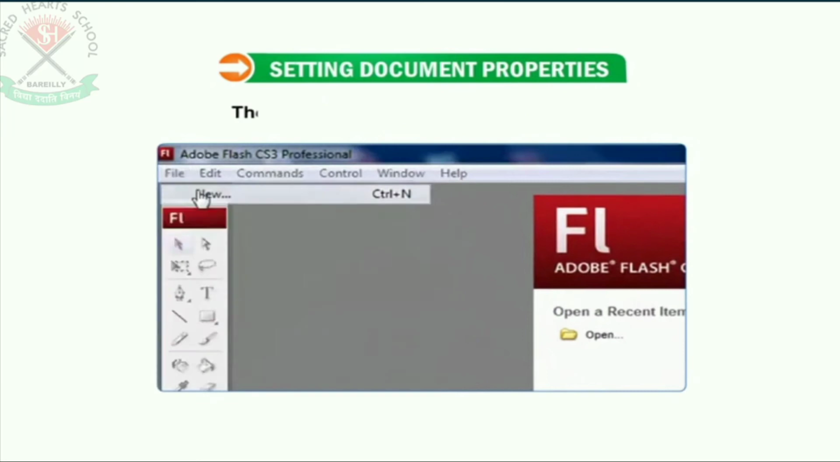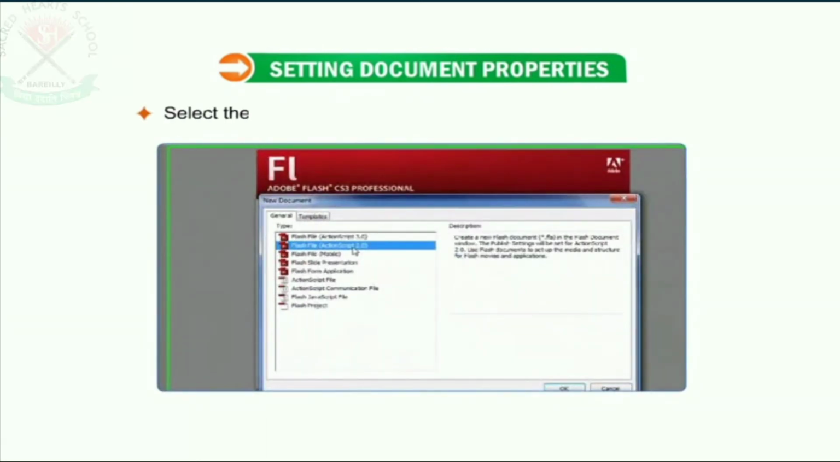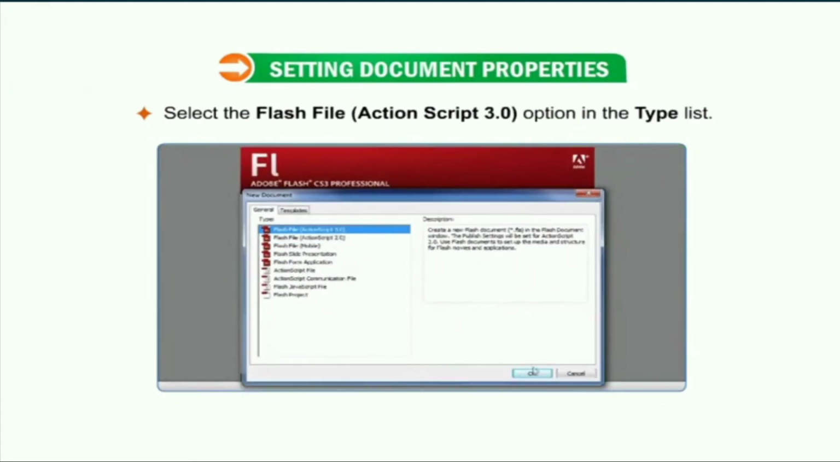We have to click on File, then the New Document dialog box will appear. Select the Flash File (ActionScript 3.0) option in the Type list.